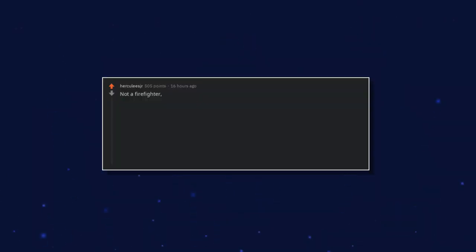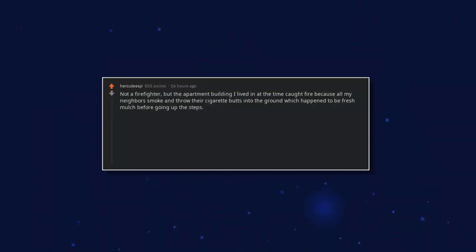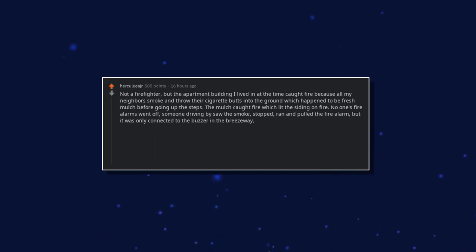Not a firefighter, but the apartment building I lived in at the time caught fire because all my neighbors smoke and throw their cigarette butts into the ground, which happened to be fresh mulch, before going up the steps. The mulch caught fire, which lit the siding on fire. No one's fire alarms went off. Someone driving by saw the smoke, stopped, ran and pulled the fire alarm, but it was only connected to the buzzer in the breezeway, not the fire alarms in the apartments.